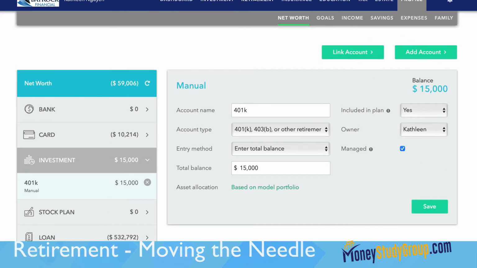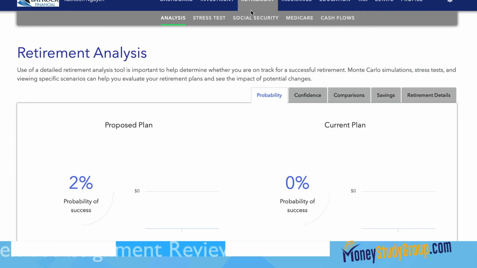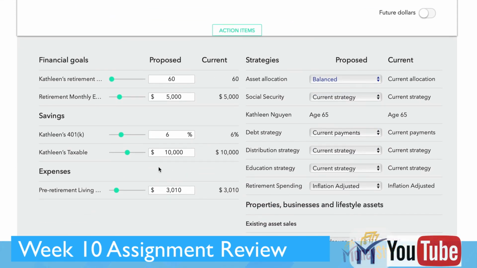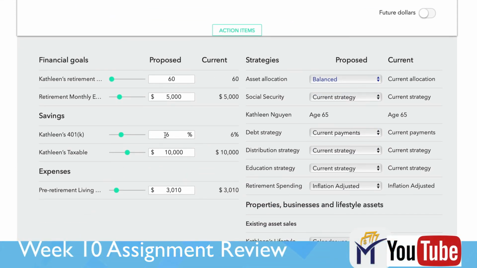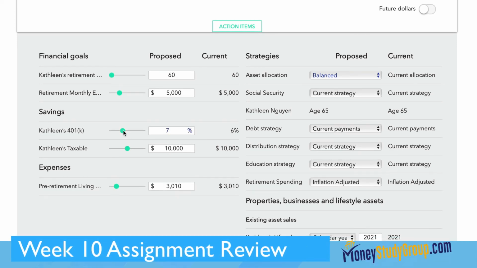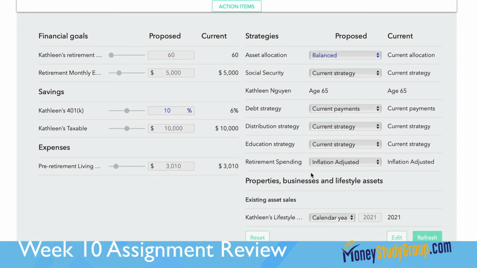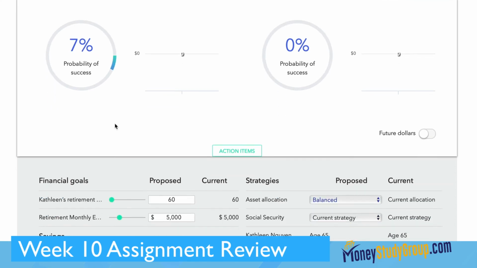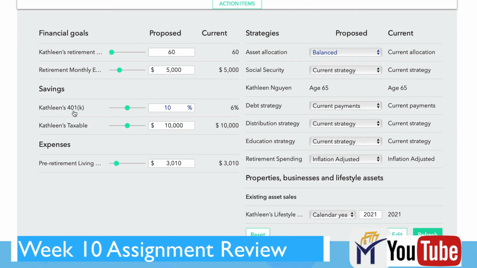One of the ways we can do that is go to retirement, and you're putting 6% of your income into your plan. Let's bump that up to 10% and see how that moves the needle on your plan. So just by contributing more to your 401k, it will move the needle.